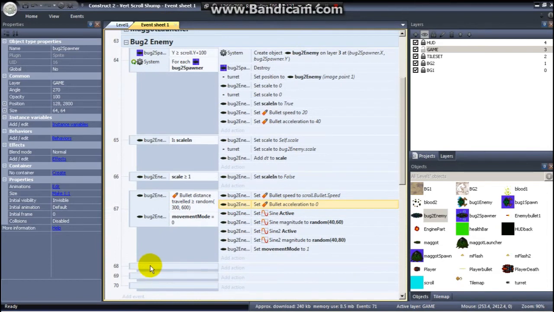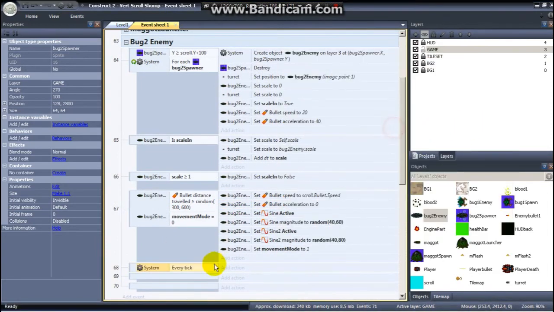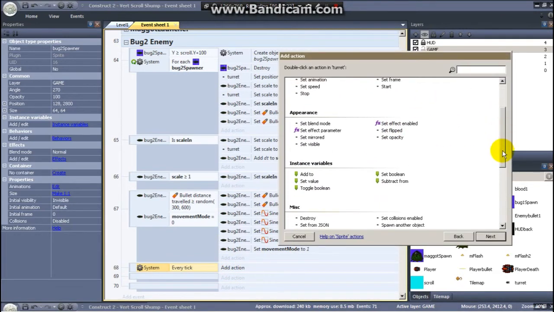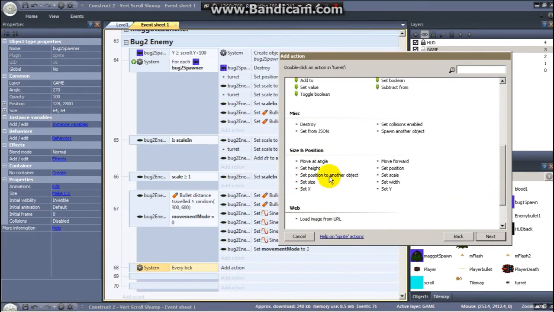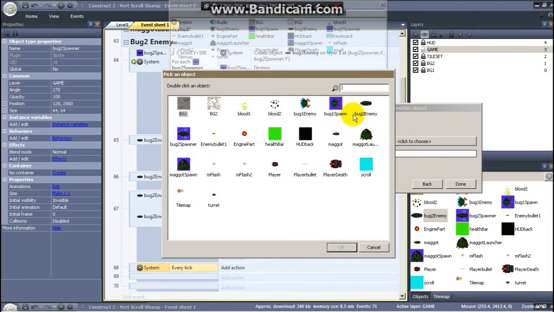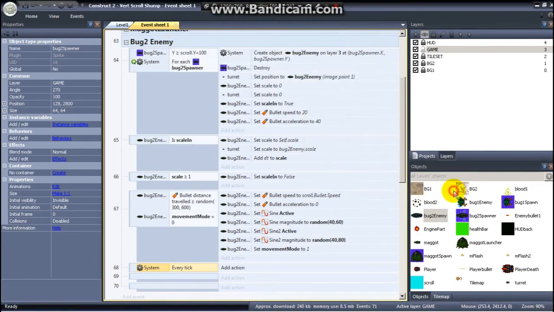The way we do that is just to use system and every tick set the turret to another position, to another object. So where's the bug enemy? Image point 1. Done. Because this event only happens once, so it sets it when it spawns, but then we need to keep resetting where the turret is every frame of the game.